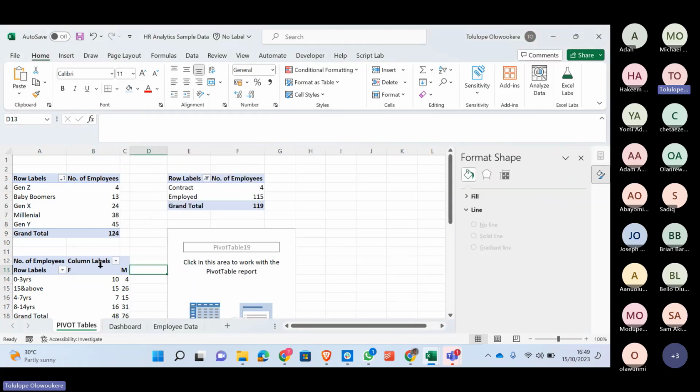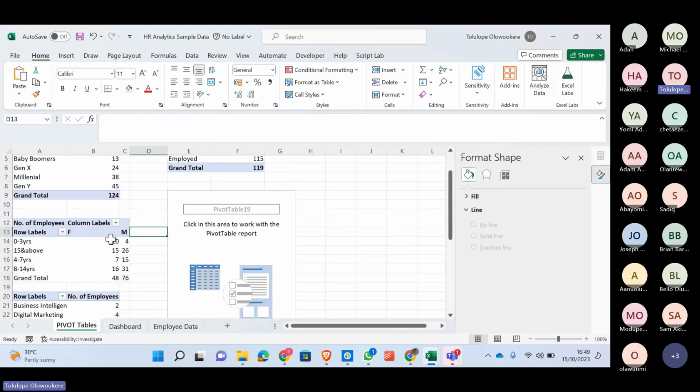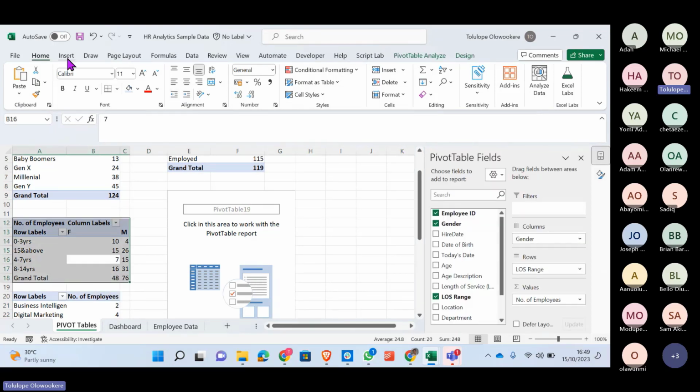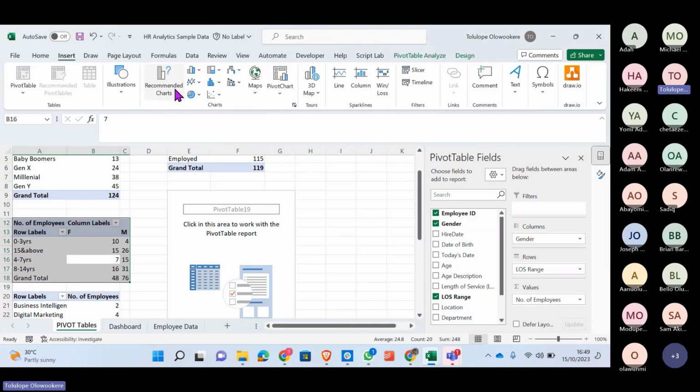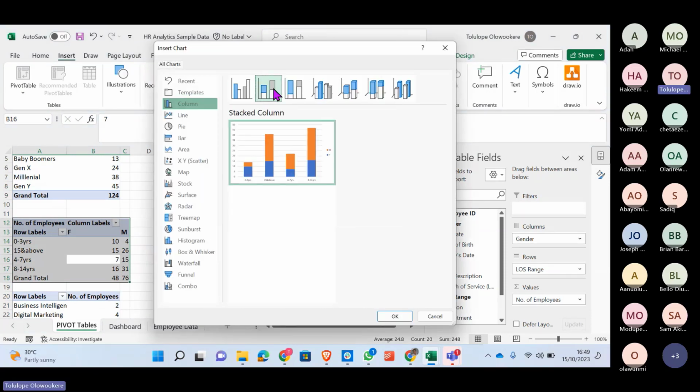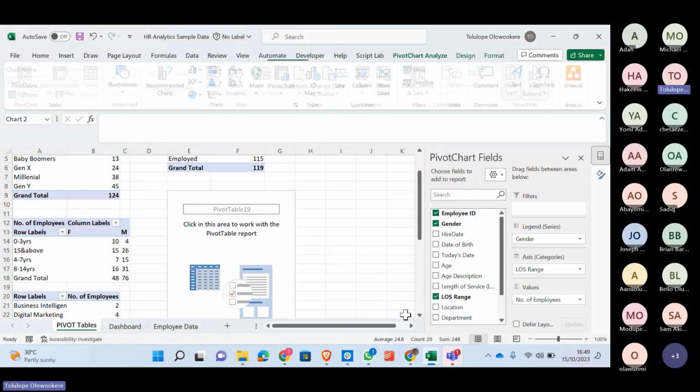I don't want to see grand total. So I just want to categorize my data. If you want to know whether we have more males than females, with this table I'll insert a chart. Charts, I think I should use a column chart. This column chart just shows me the proportion of male to female. So I think this works and I'm good with this.